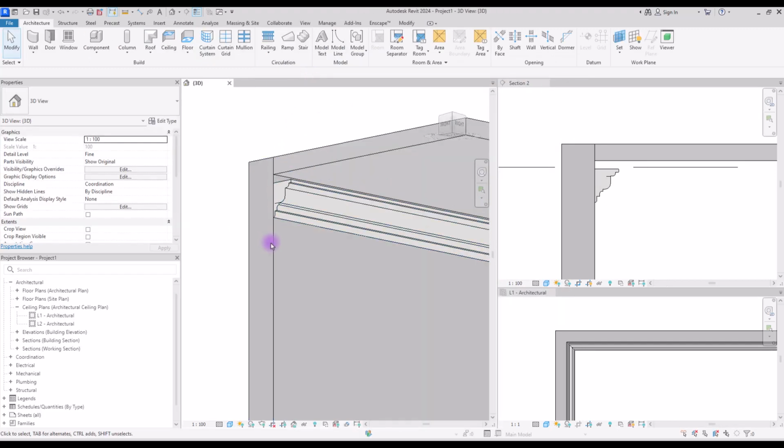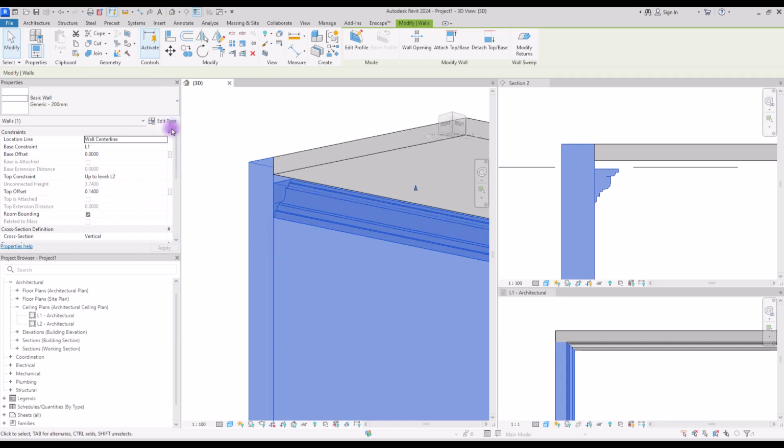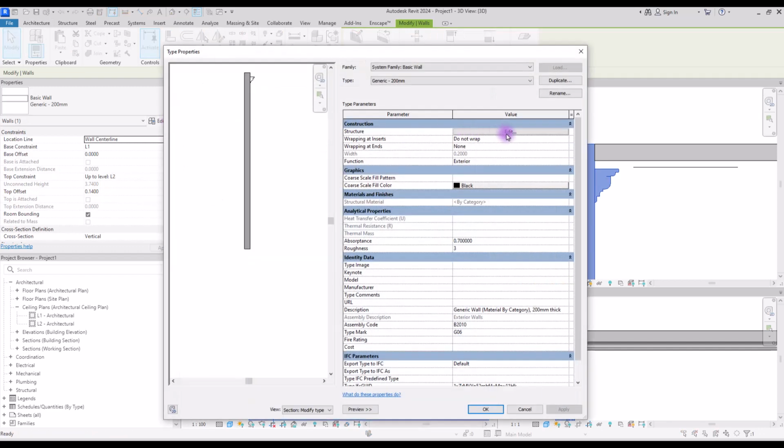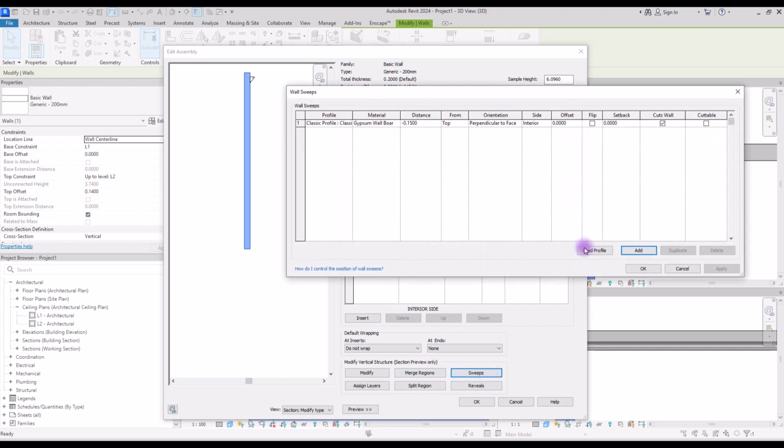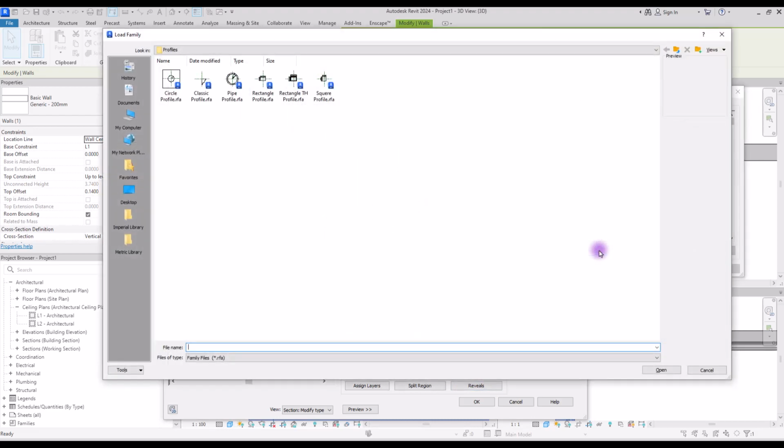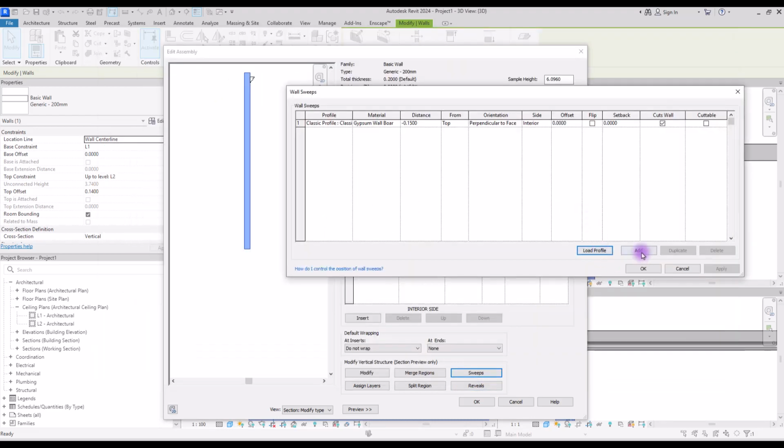In here, select your wall again, go to Edit Type and Edit. Click on Sweep and load your profile first. Now click on Add and from Profile section, select your profile. This is the profile that we have created. Click on Apply. And as you can see, our profile is in this part.